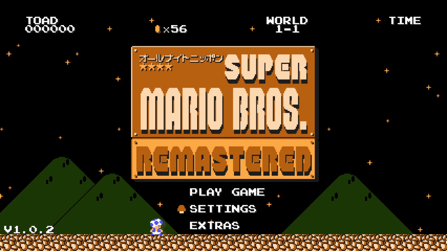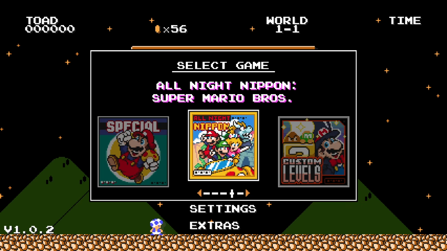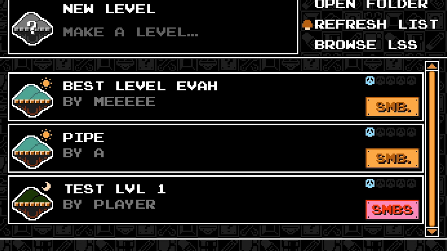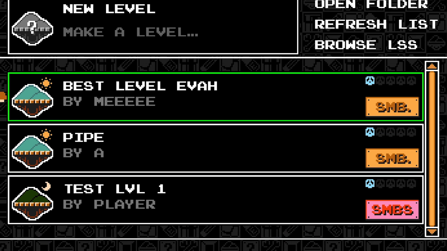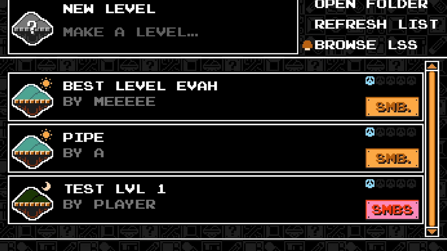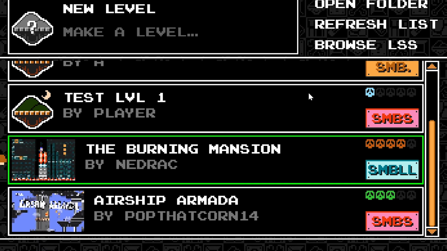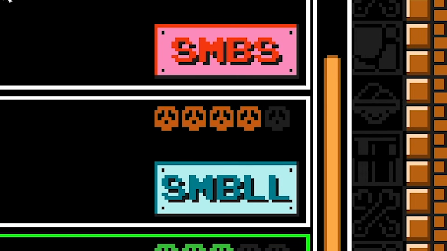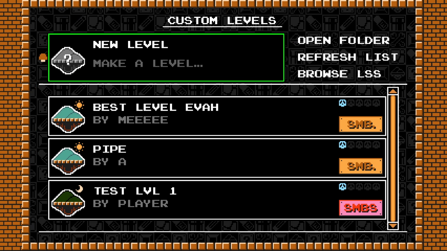Like I have shown in my last video, to access the level editor, you go to Play Game and then select Custom Levels. In the middle of this screen, you will see a list of levels you have created and levels you have downloaded from Level Share Square. We can see that each of these levels has a different sort of color tag. We'll get to this later. I want to remind you how to create a level in this game. Select this new button here and presto!